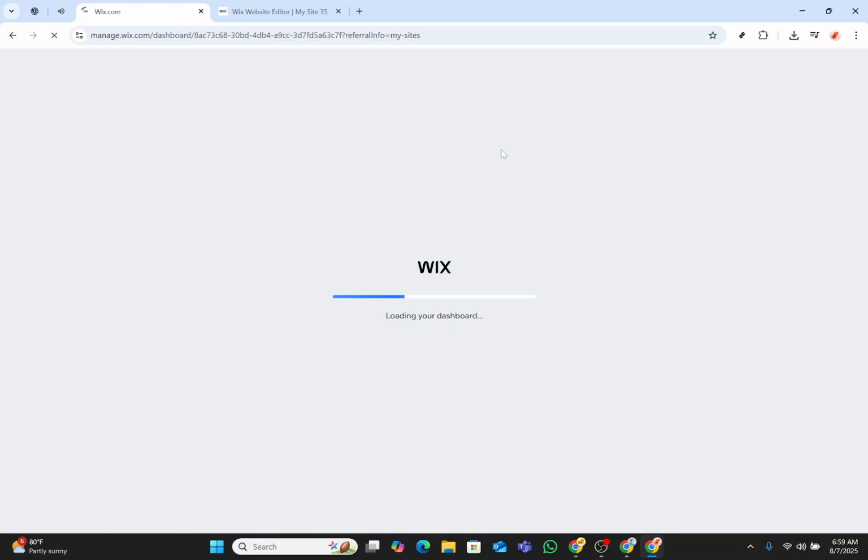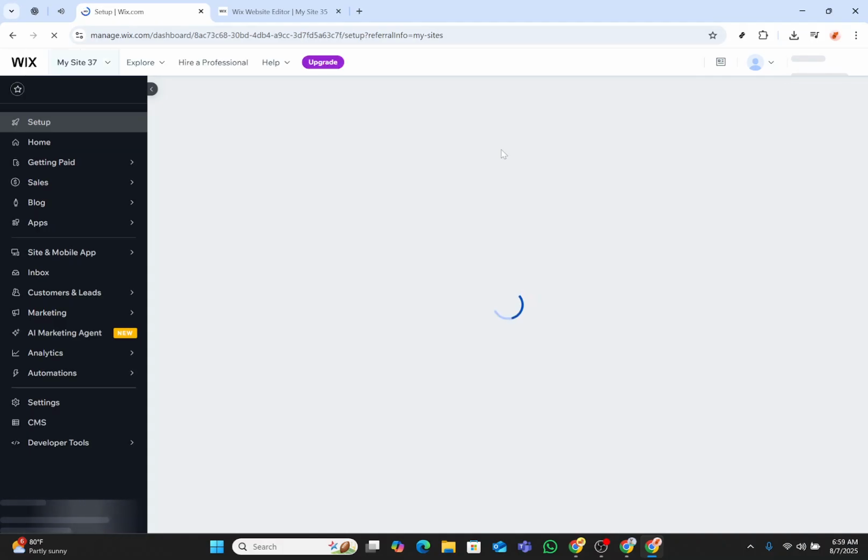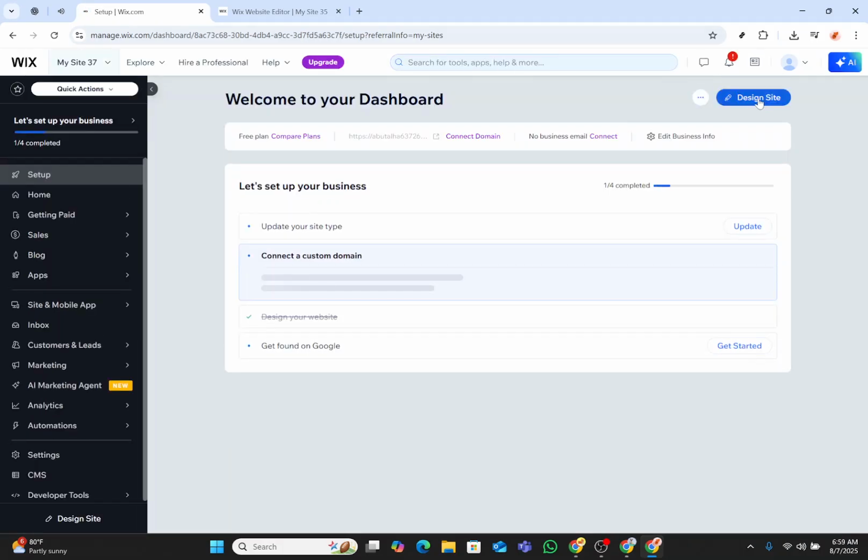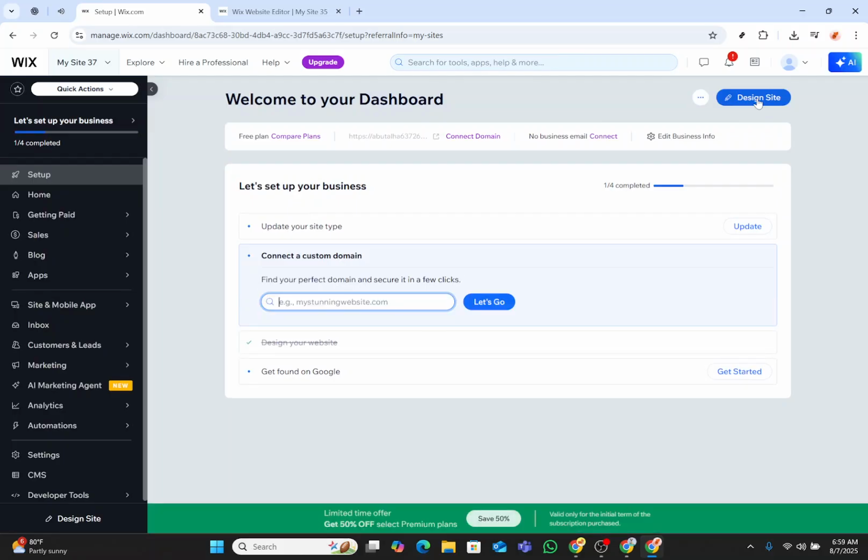Here, look for the option labeled Select and Edit Site. Click on that to view the sites associated with your account. Choose the site you'd like to enhance with a video background and click on Design Site. This will open the Wix editor where you'll make the necessary changes.